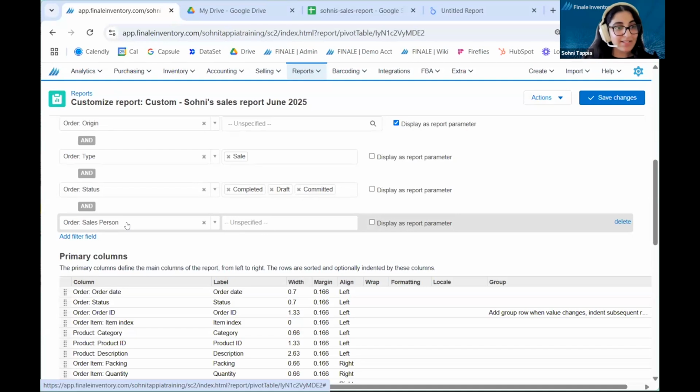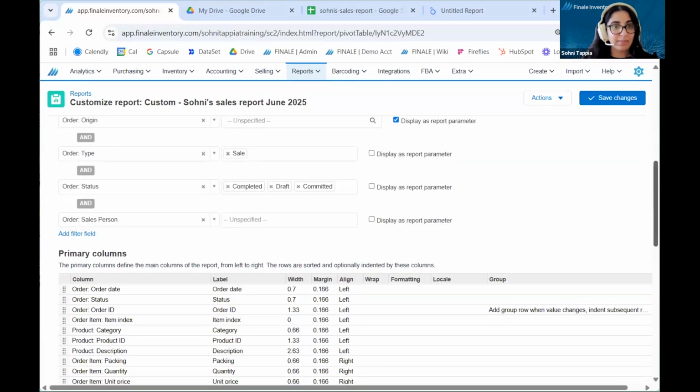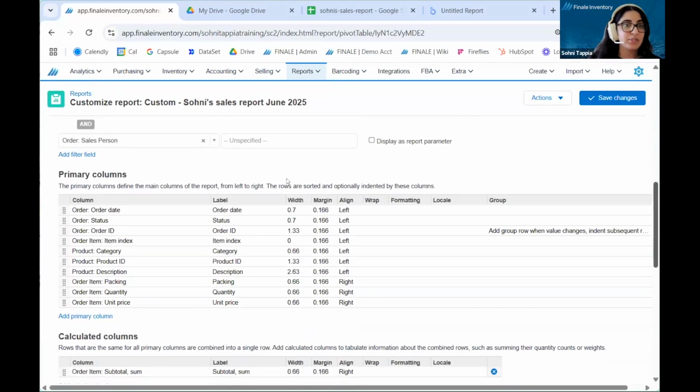So if you have custom fields made within Finale, you can use them as filters as well. Again, just being able to level up a little bit what you're able to accomplish when you're making customizations within Finale.